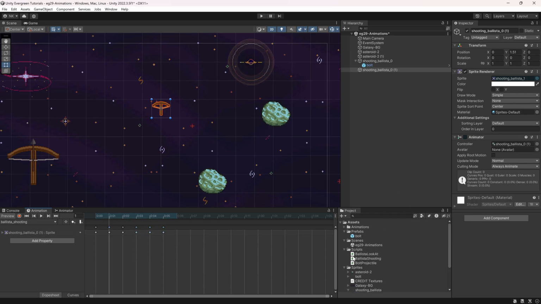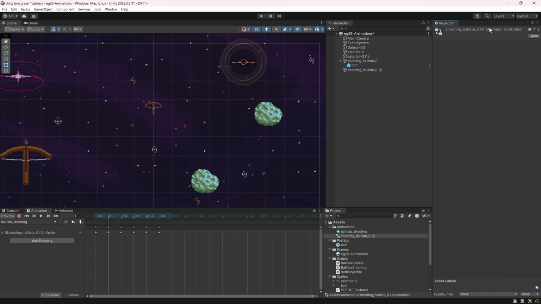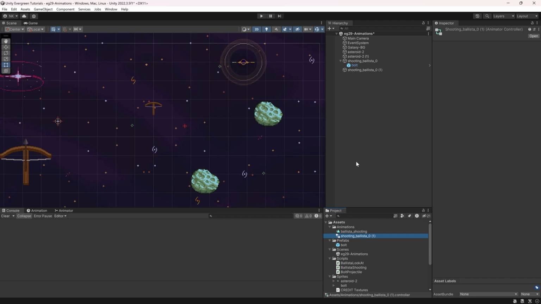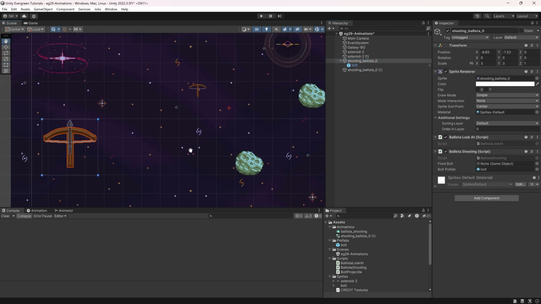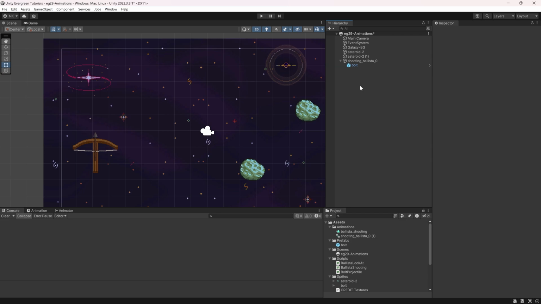Now, if we go down to the project, in our animations folder that we've created, we actually have two different things. Number one is the shooting ballista. This is the animator controller, as you can see at the top over here, while this is the actual animation. And this was the easiest way to create the animation. There are other ways that you can create an animation, of course. And because we already have our custom ballista that we actually want to use, I'm just going to delete this game object.